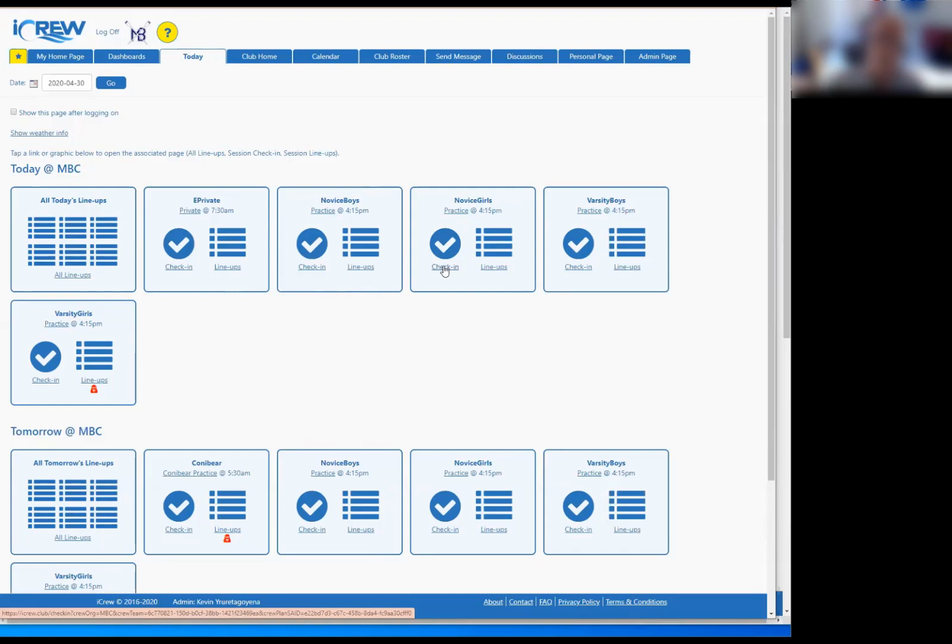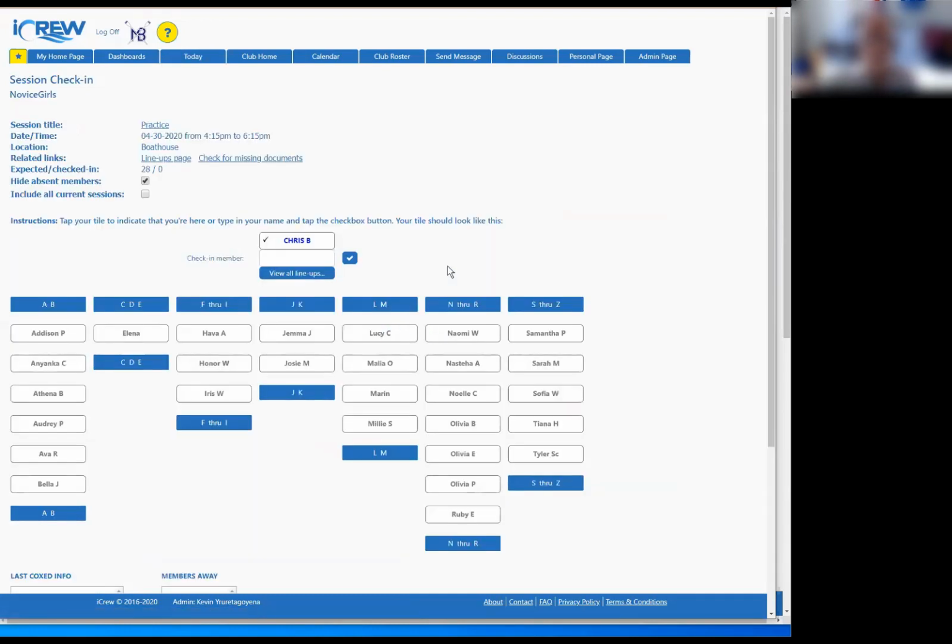So when folks toggle into a session, they are indicating they plan to attend. So this is a list of all the varsity girls planning to attend the session this afternoon. Now, if I uncheck this box, right now I'm hiding absent members. Looks like everybody's attending because no new tiles popped up.